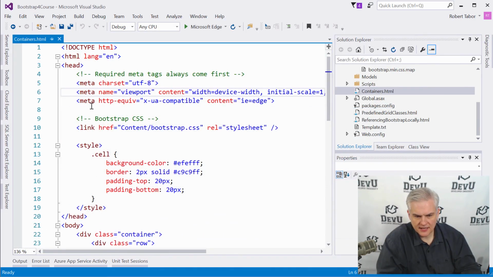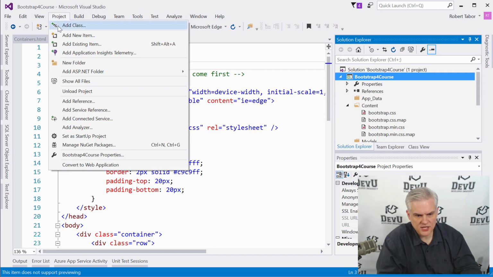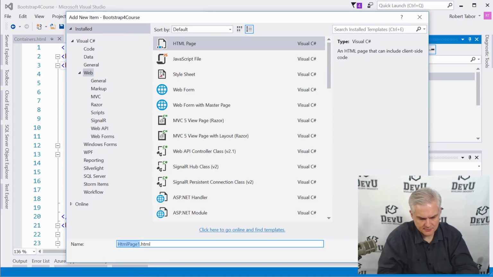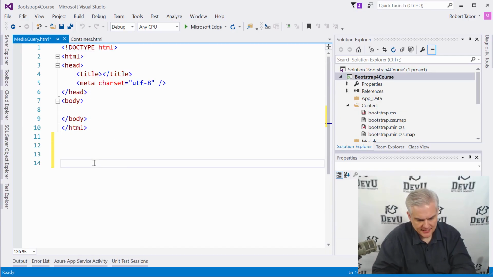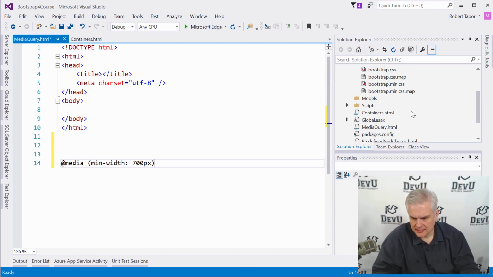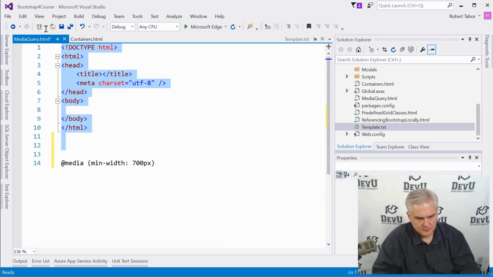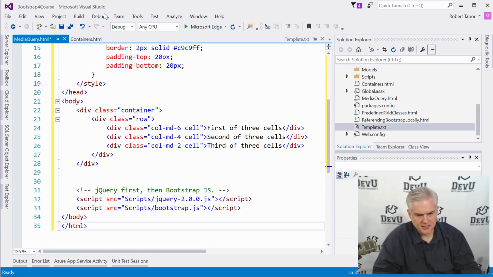But let's go ahead and define a quick media query. So here, I'm going to create a new file for our project. In the Bootstrap 4 course, I'm going to select project, add new item, HTML page, and I'm going to create something called media query example, or just media query, like so. And I need to paste what I have on my clipboard there. Let me grab the template and let me replace almost everything except for that media query.